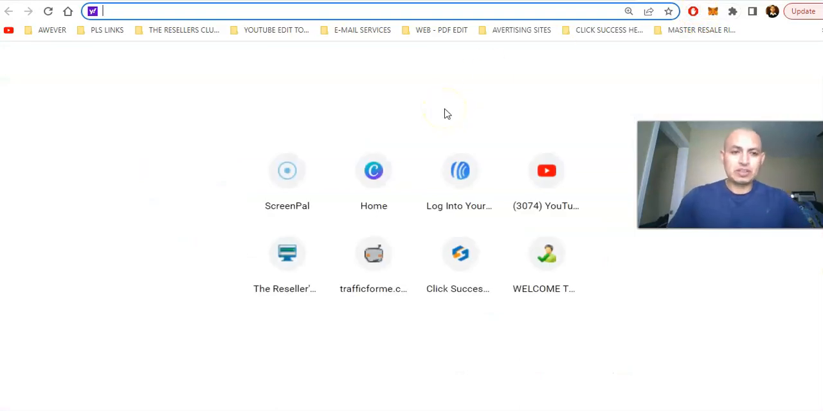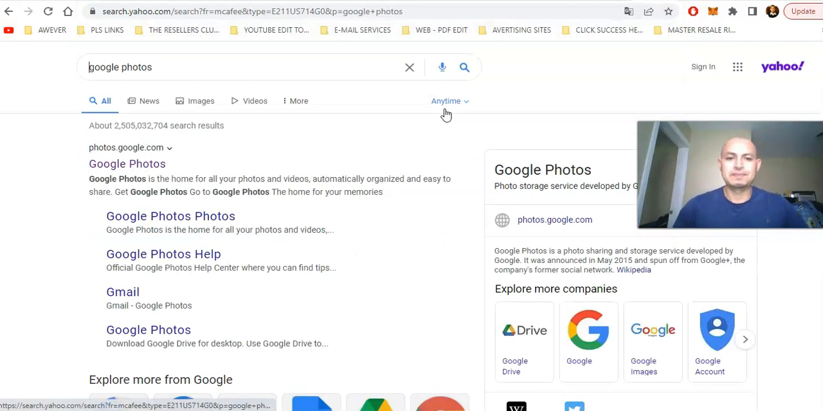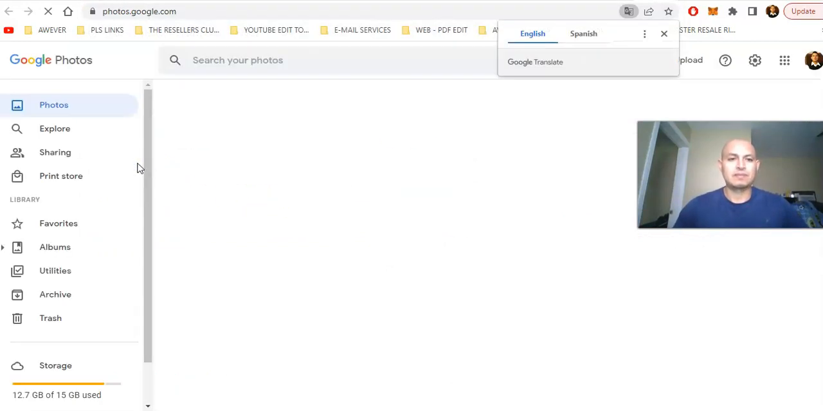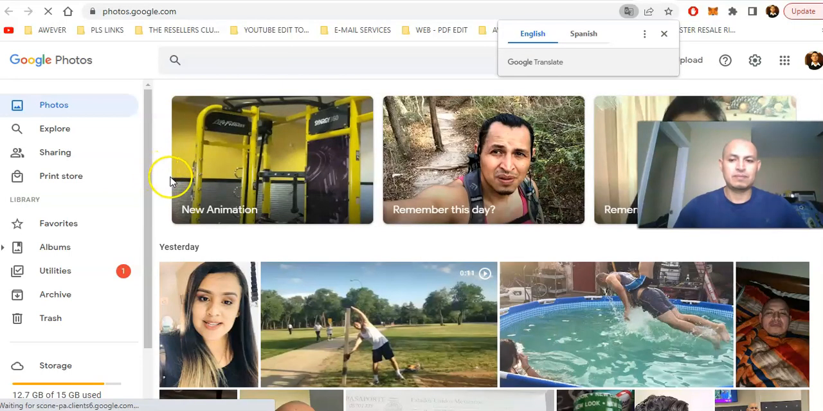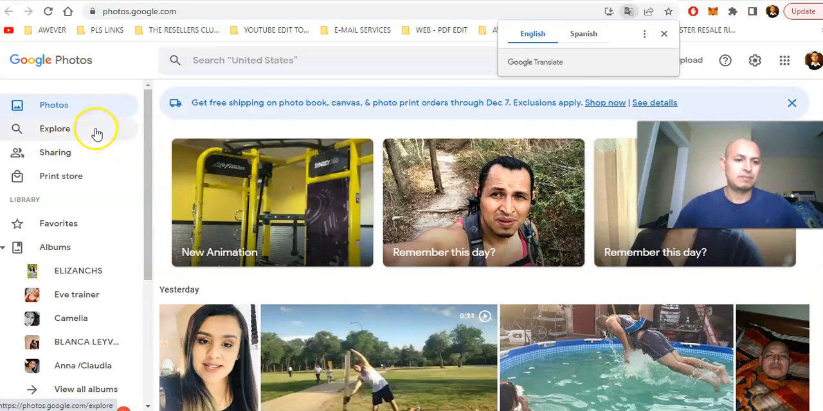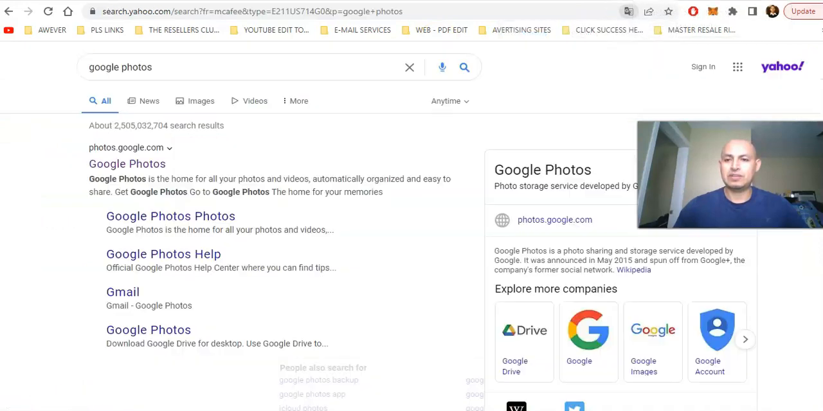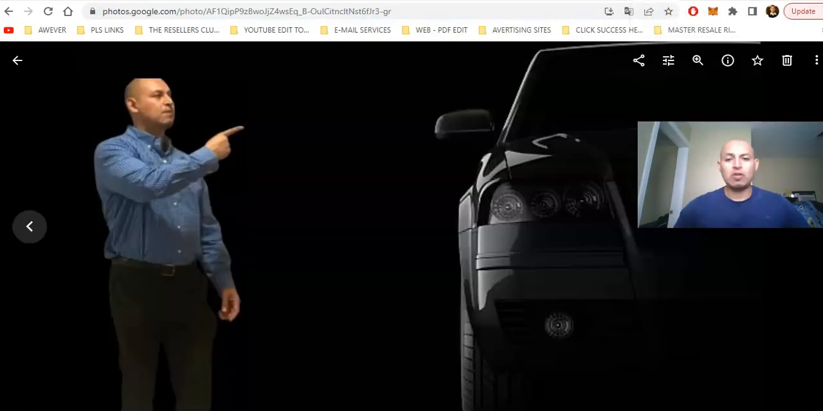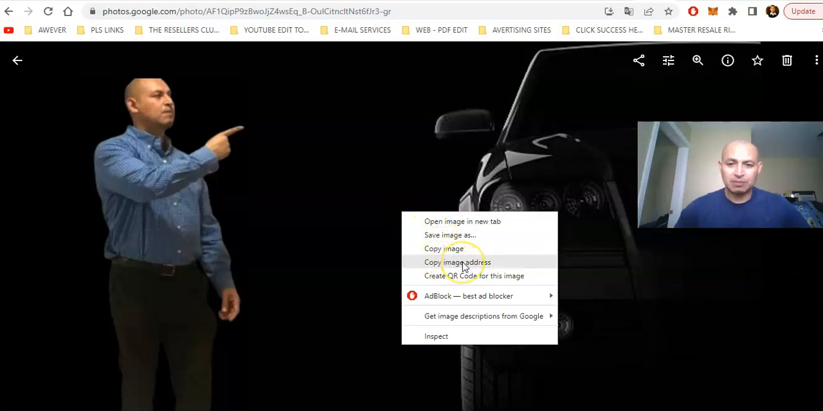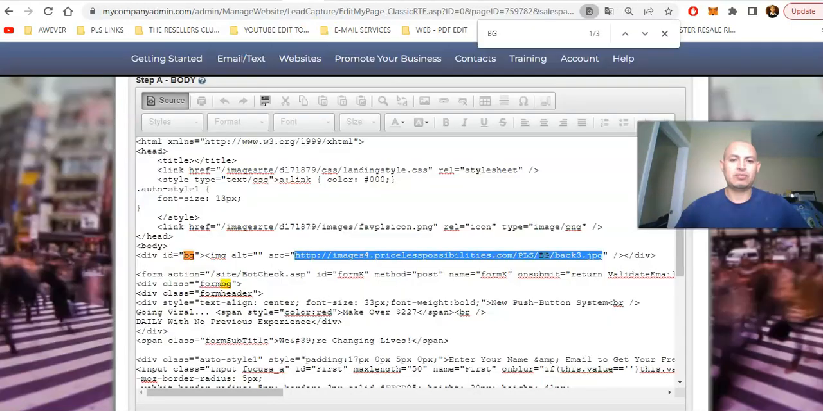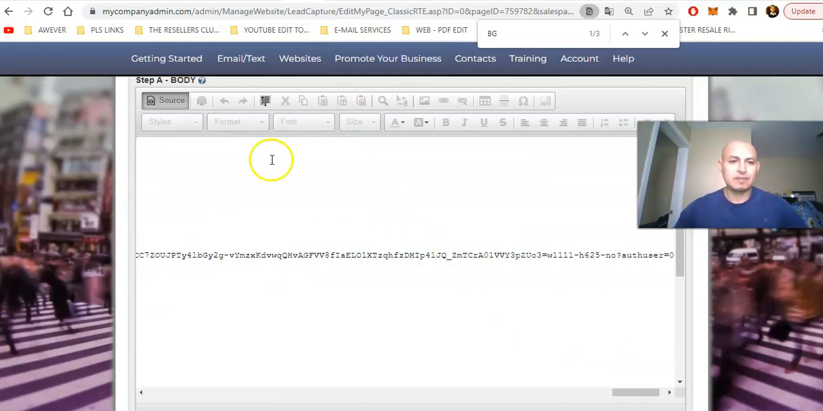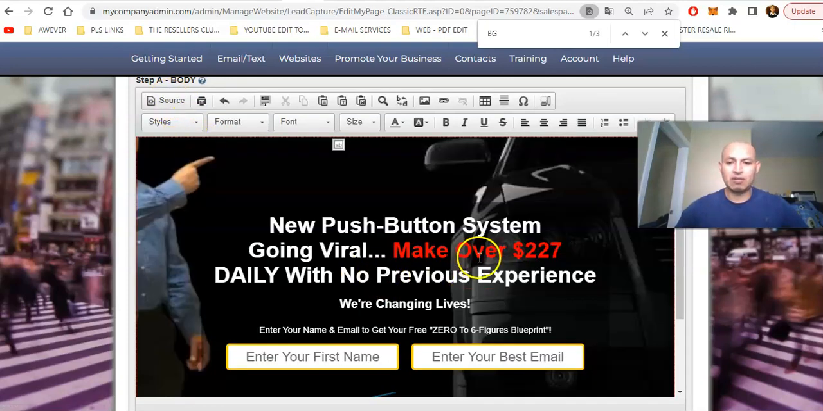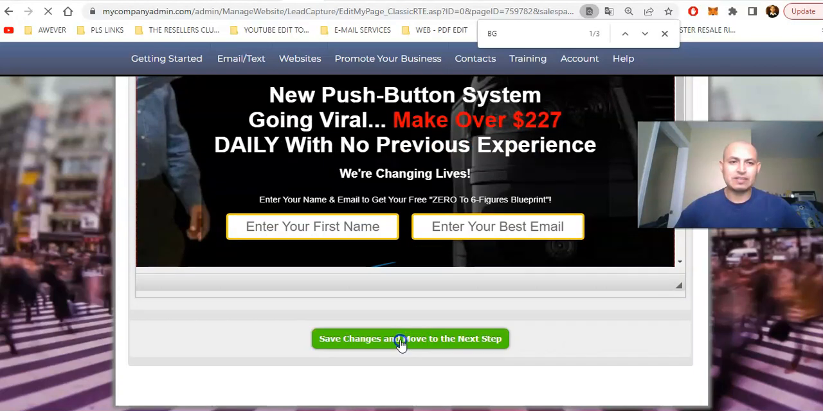I gotta open up Google Photos. Okay, and we find the picture that we want to use. We're gonna left click, and we're gonna copy image address, and we're gonna go back to our form, and right here where I chose this, we're gonna paste it over it. Paste. We're gonna click on source, and now we're gonna click save changes.